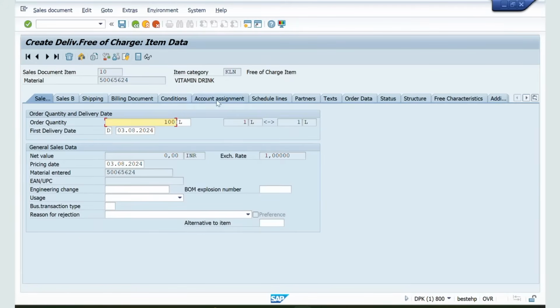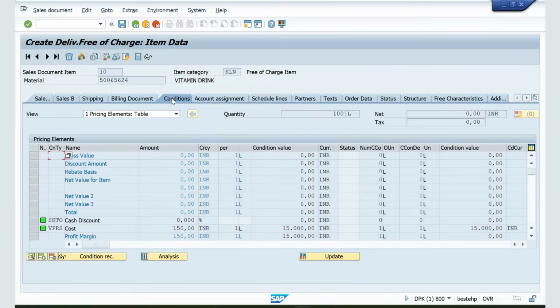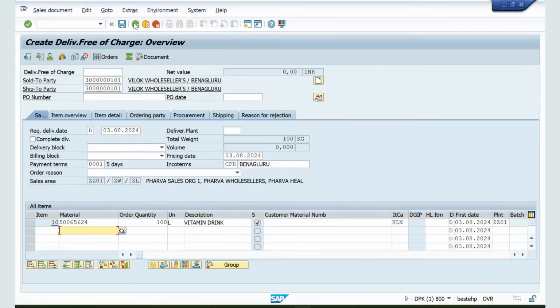Even if you double click on this line item and go to the condition tab, you can see the net price is zero. This is the functionality of create delivery free of charge. Why is this net price zero? Because of item category. I will explain this in the coming class. The control that makes the net price zero in delivery free of charge is the item category.